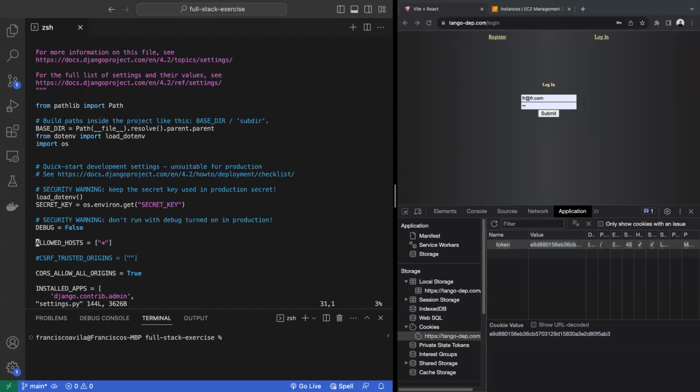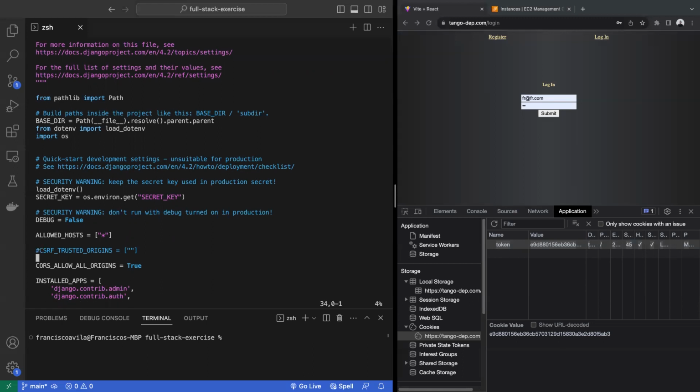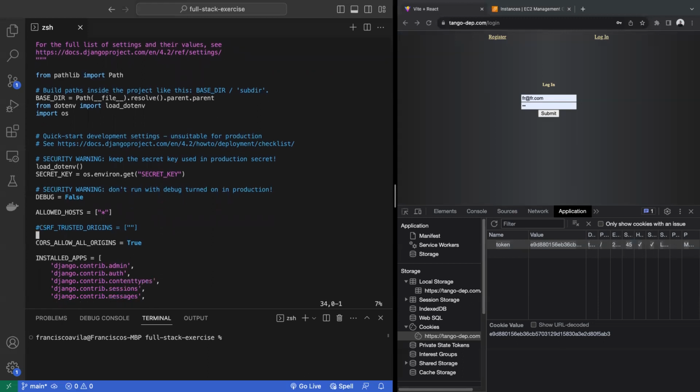Okay, yesterday we talked about allowed hosts, debugging, and then CORS allow all origins. Well, today we're going to actually change all of these settings so that they're working correctly and that everything is safe during the development process. So let's go ahead and go into insert mode. And instead of allowed hosts being all, what should allowed hosts be?